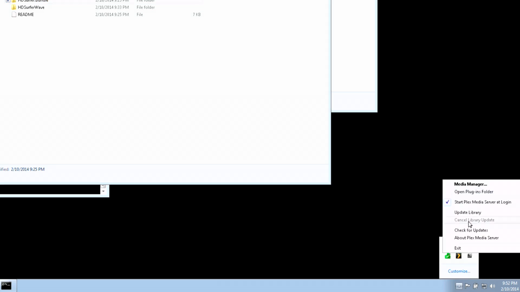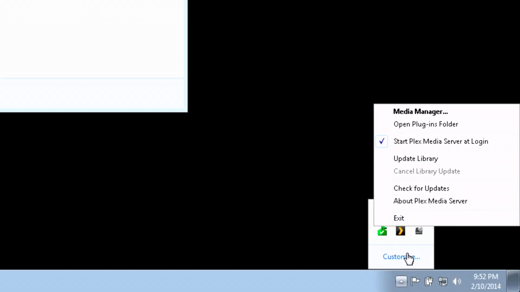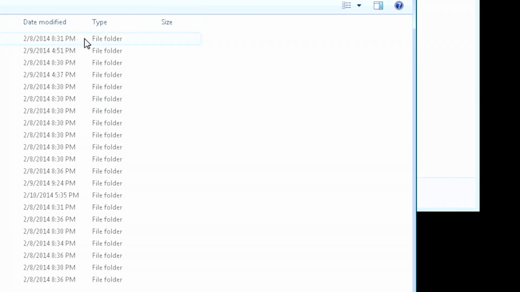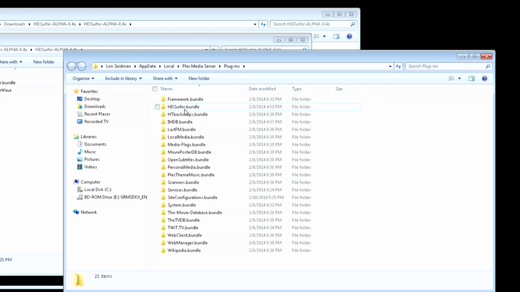And what's nice is if you go to the taskbar down here, as you can see, and you right-click on the Plex icon, you can go to Open Plugins folder. It'll take you right there. So it's really convenient. What you do is you just drag that bundle into that folder. You quit the Plex server and restart it, and when you do that, it should find this just fine.